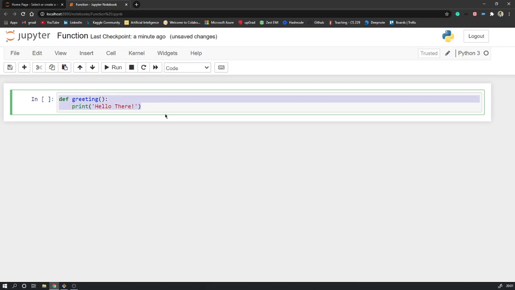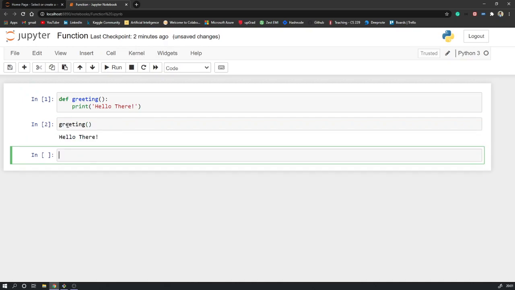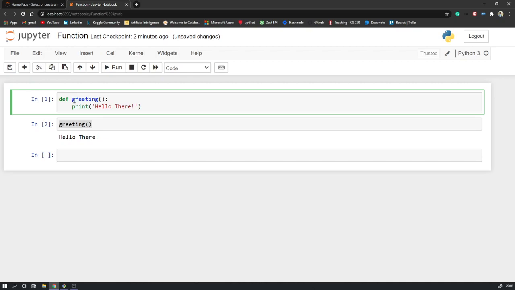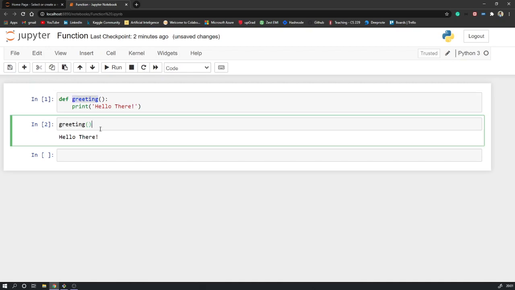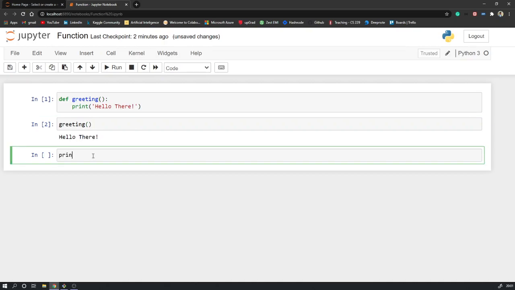Now to execute this function, I just have to call it by giving the function name and execute. It is indirectly saying that I'm calling a block of code, where there are some set of statements written within a block called greeting, and from there I'm getting this hello there, and that is how it is getting printed.